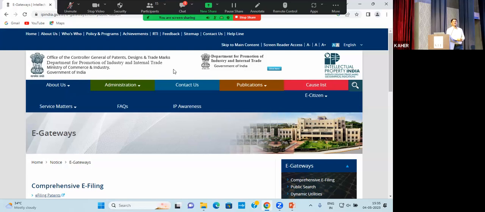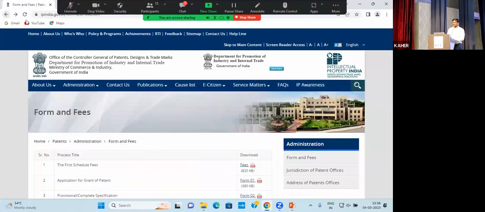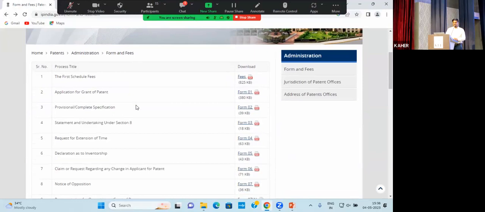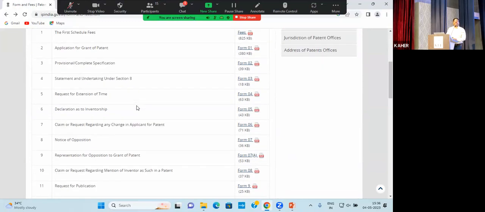Is there any other separate form to add inventors after getting the patent acceptance? If you want to add, what is the actual procedure? Either you should do an affidavit, or simply fill up the form and send it to the patent office. Different works have different forms. For example, form number 1 is for the grant of a patent, form 2 is for provisional or complete specification, and there is a form number 13.